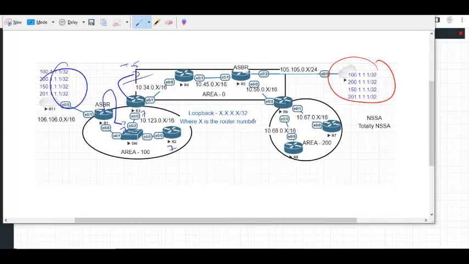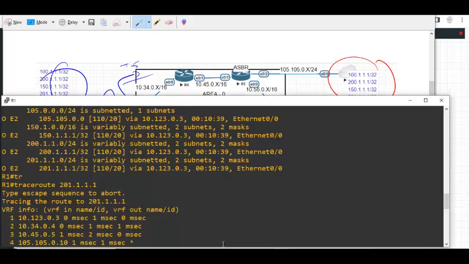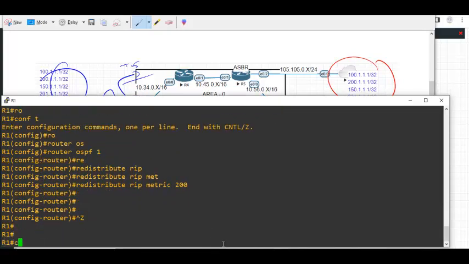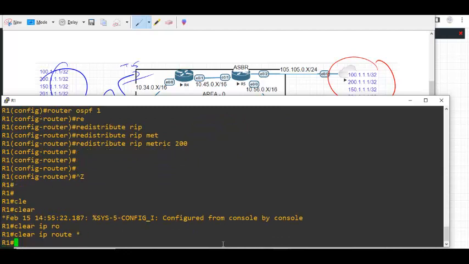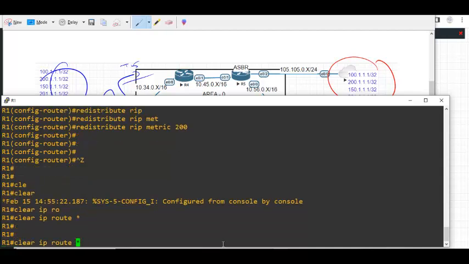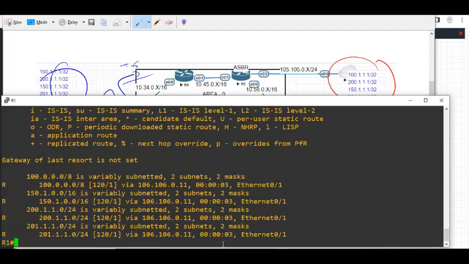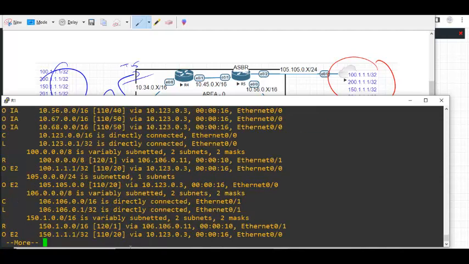Let me clear the routing table. Clear IP route star. This is the command to clear the routing table, so it will learn from the beginning. It will relearn every route. You see, that's the route. I can see a RIP route with /16 and an OSPF route with /32.